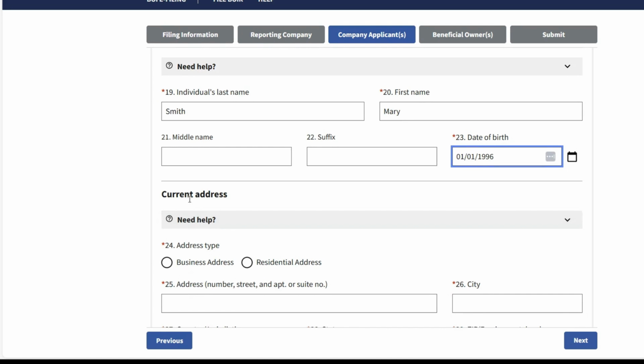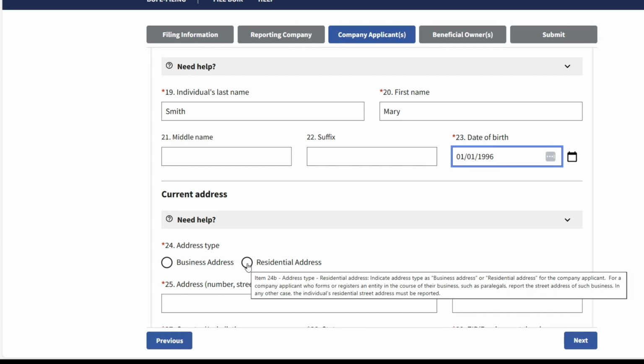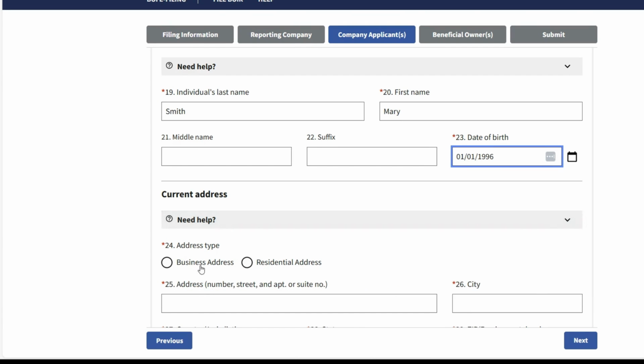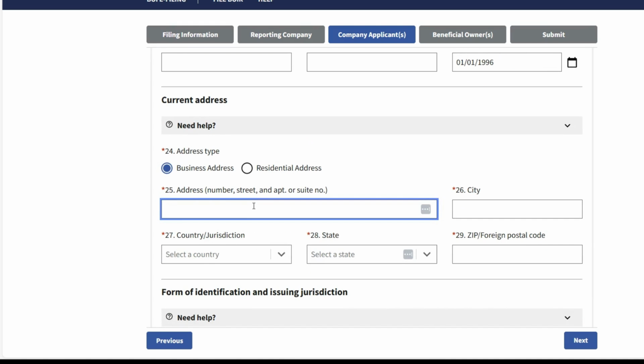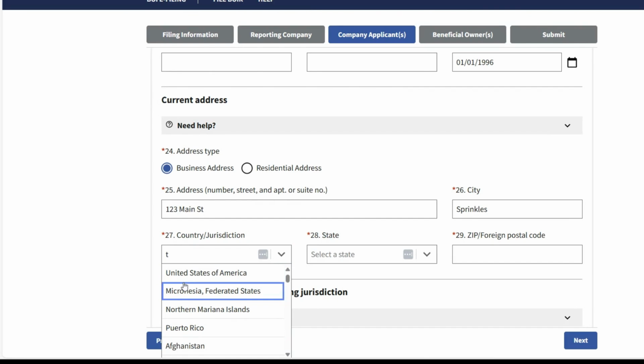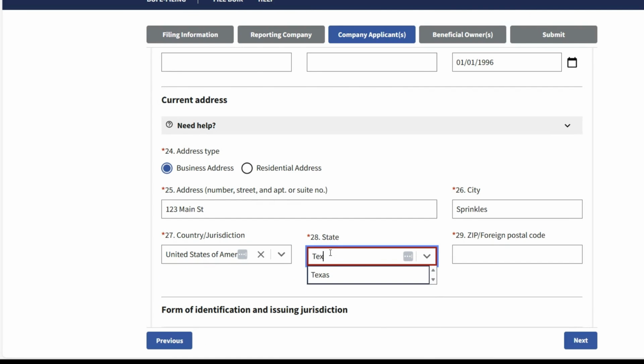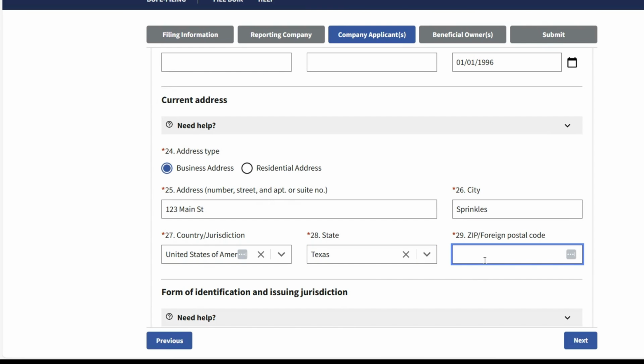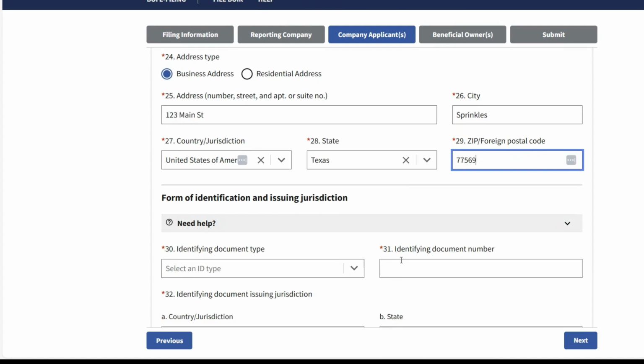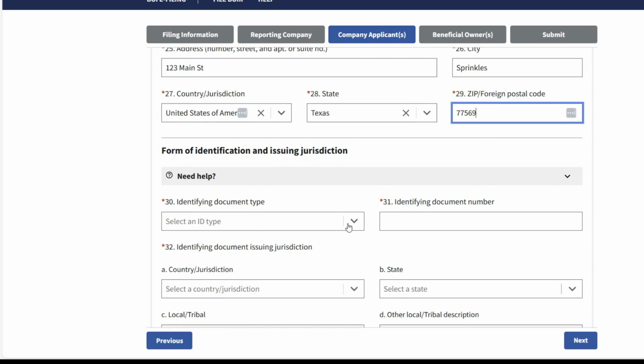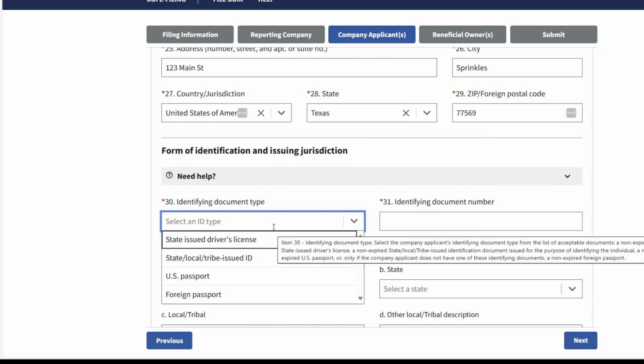The current address type is going to be the residential address, or you can use the business address. Mary Smith wants to put her business address, so we're going to put the business address there. That address is 123 Main Street. The city is Sprinkles, Texas. The country is going to be the United States, and in this selection here, you're going to include Texas. And then you're going to put the zip code.